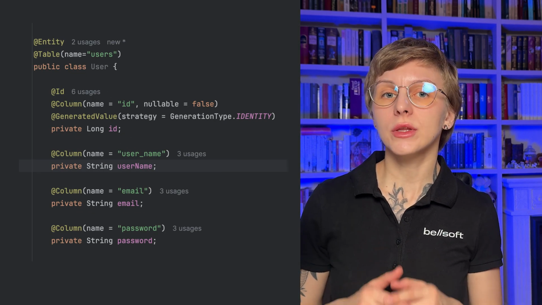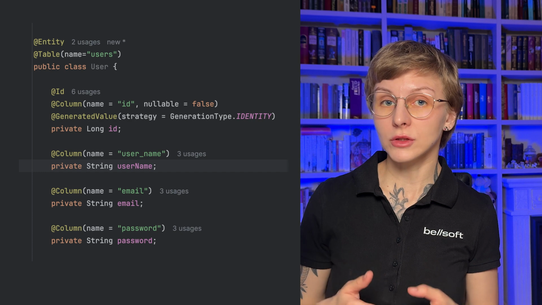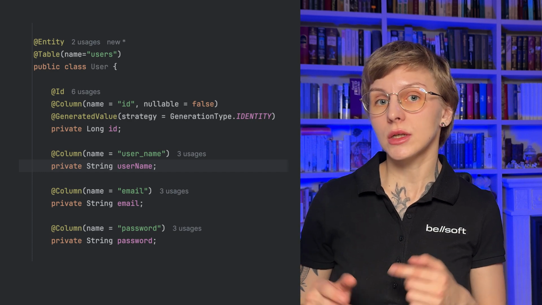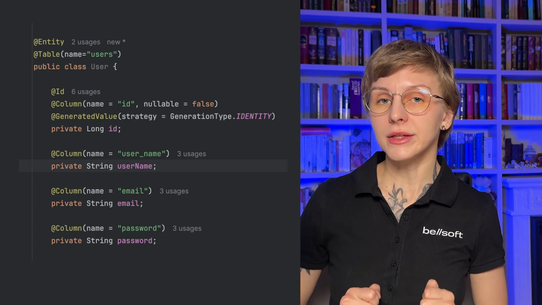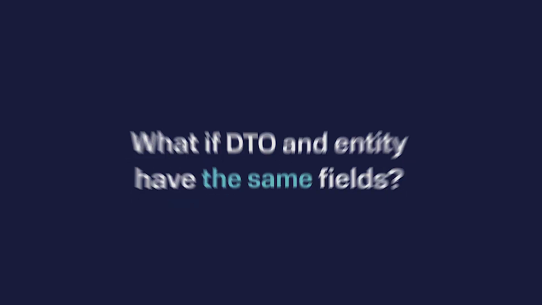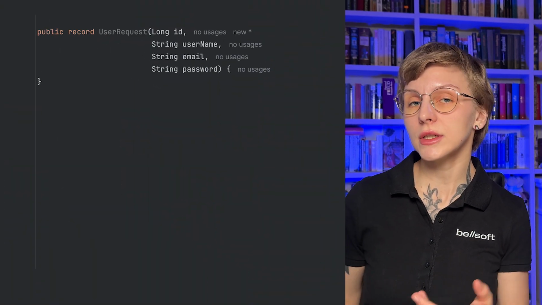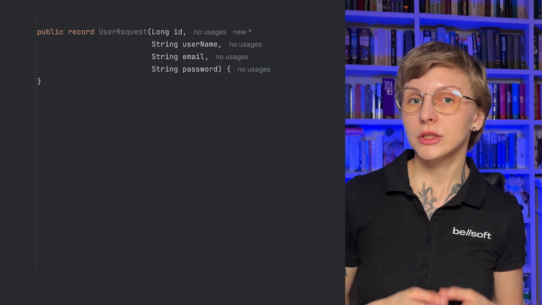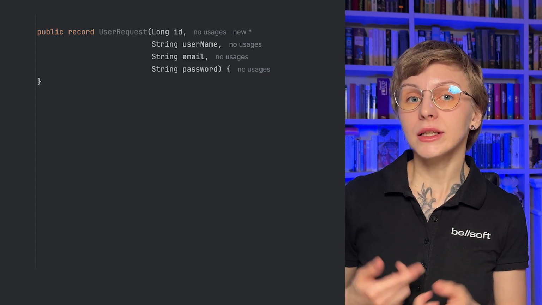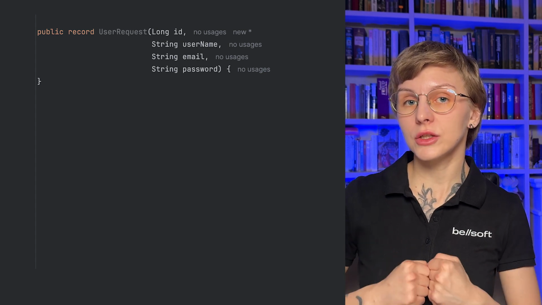We are going to start with a very basic example of MapStruct usage so that you could grasp the idea behind it. So imagine you are in the perfect world where DTOs and entities have the same fields. Well, actually, that is quite a realistic situation. Let's look, for instance, at user request DTO. It contains ID, username, email, and password, just like the user does. And then it can be transformed into the user entity.